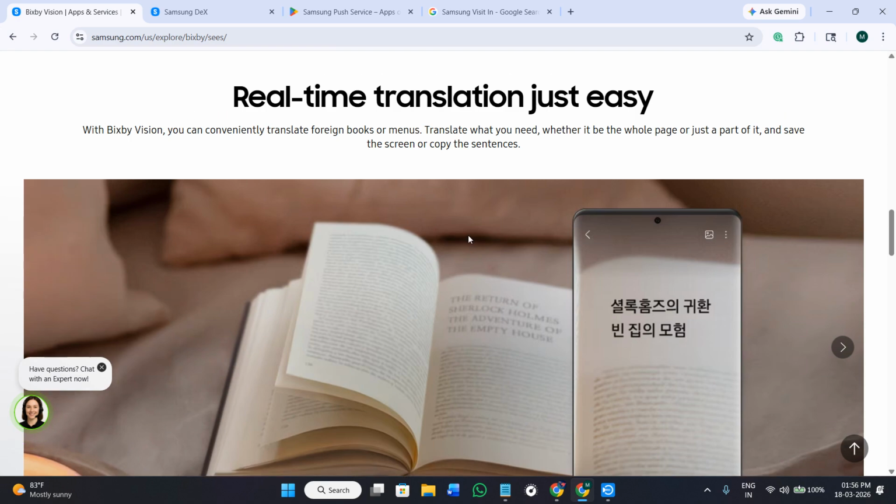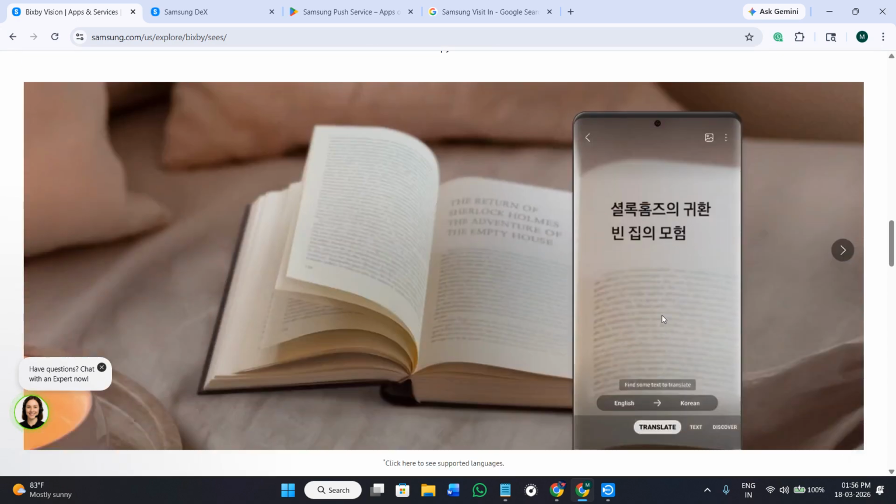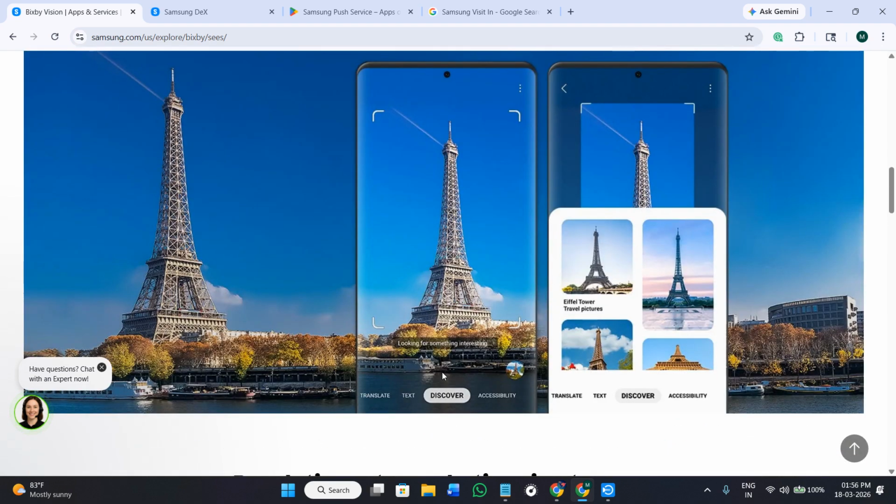Now, using it is also very simple. You just have to open the camera of your phone. Then when you tap on the option of more, you need to select the Bixby Vision. Now you need to point your camera at the object just like shown in this particular image. Then when you tap on the option of the screen in order to scan it, it is going to show you the results like this on your screen.